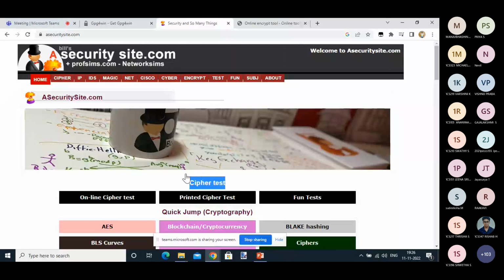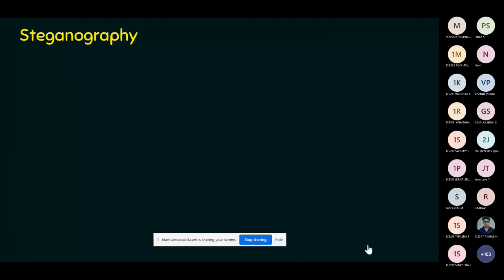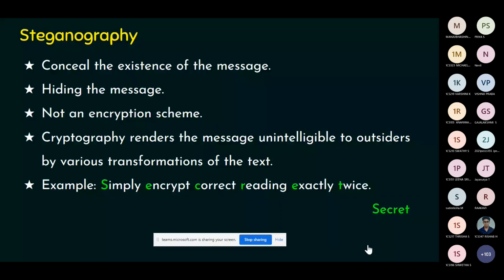So try exploring all these things. Now what I'm going to explore is an introduction to tomorrow's session, steganography. What is steganography? I will explain to you. But for now, I'm just going to show how information is hidden here.